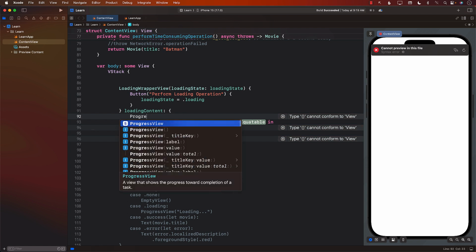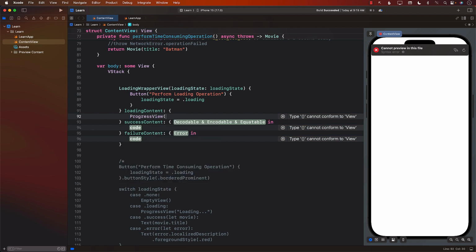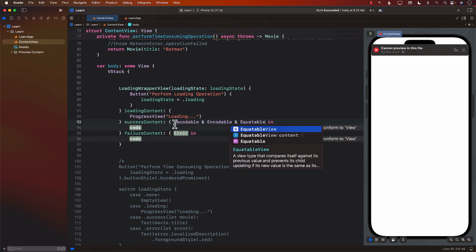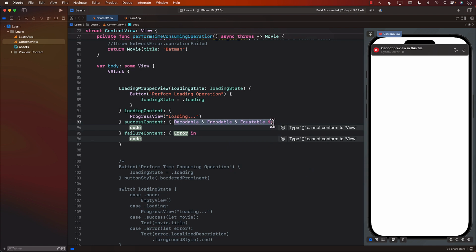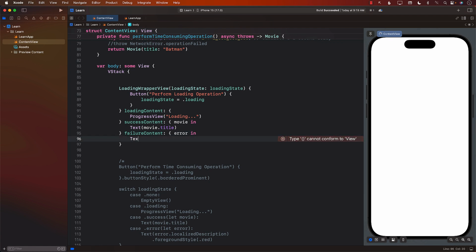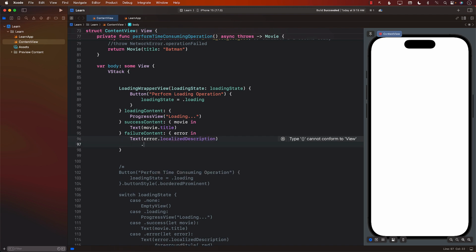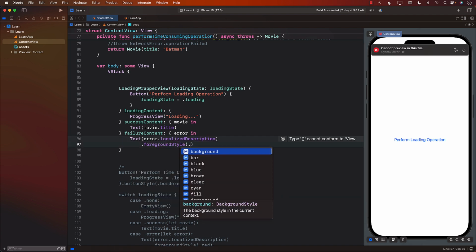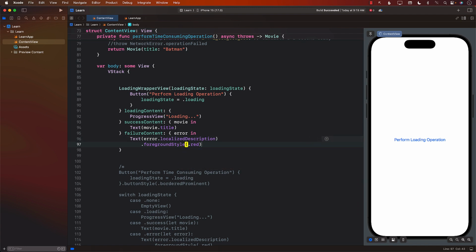So let's go ahead and use a progress view or any kind of a view that you want. So this is up to you. And we're going to say loading. Success content. We are going to get a movie over here. And we can display the movie title. So movie.title. And then finally, we'll get the error. Again, you can use any kind of a control to display the error. I'm just going to use a text view, but again, it's completely up to you, whatever you want to use.